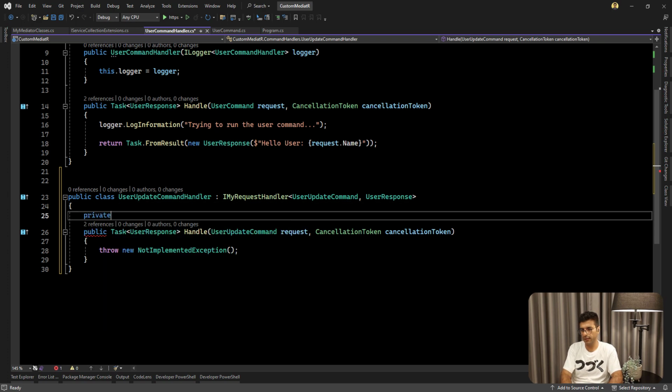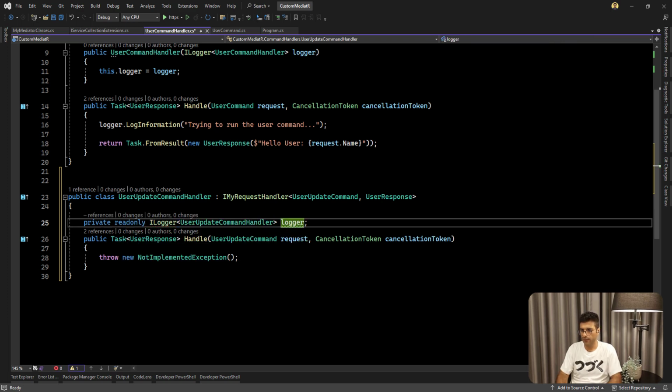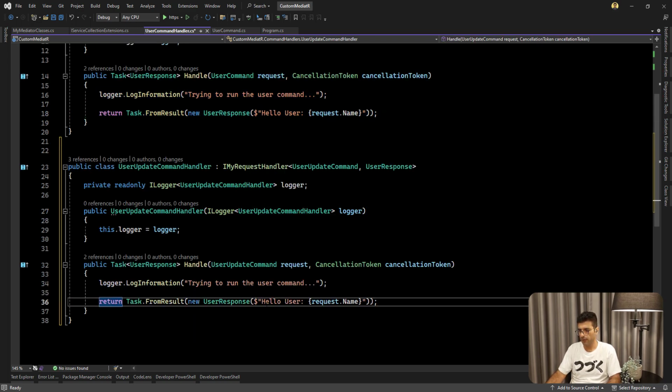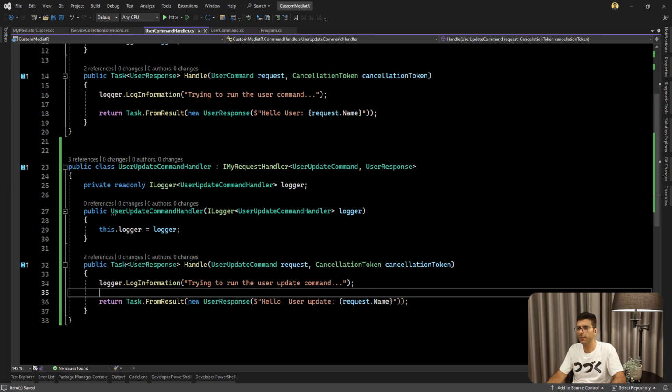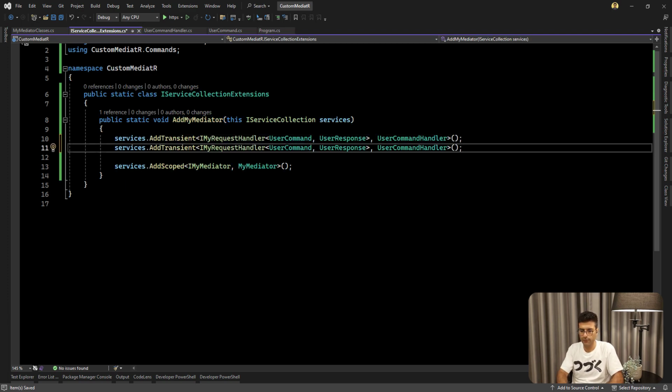Let's inject the logger. Okay, let's follow the best practice and put the read-only as well. And just put this one, hello user, let's see, update command and update. Also, we need to add it to the dependency injection as well. So here, user update and user update. Okay, that's it. I think we don't need to do anything more.